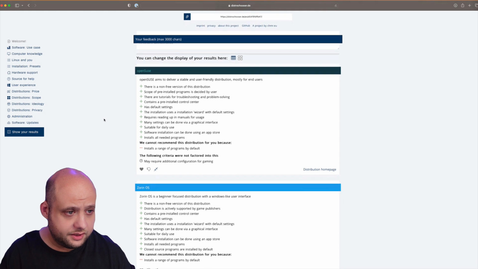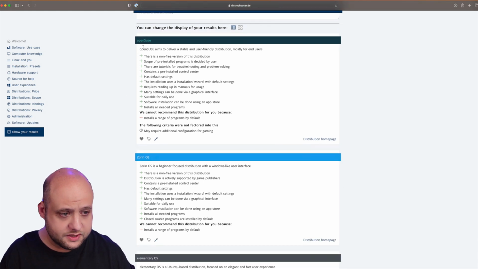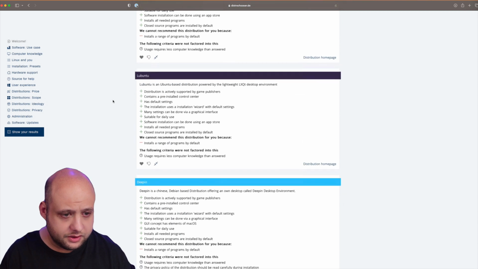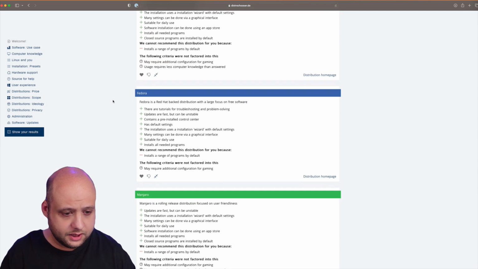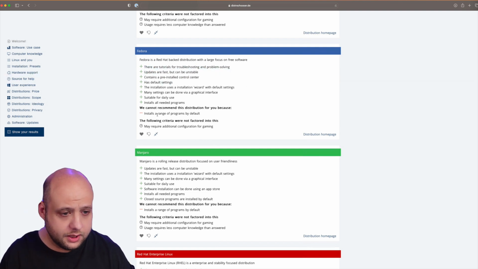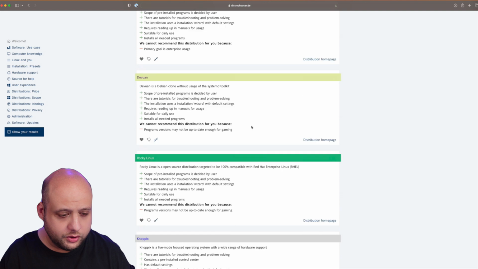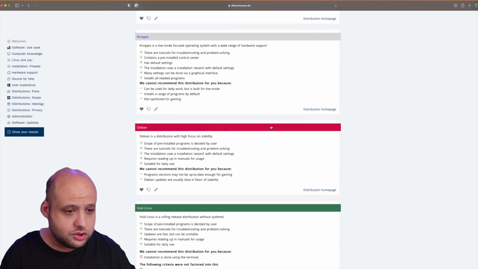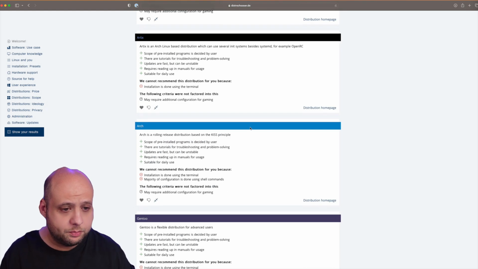And as you can see here, I got a bunch of options here. OpenSUSE, Zorin, Elementary, Ubuntu, Linux Mint, and if I keep scrolling down, there's also Fedora here. It tells you why it's suitable for you and why it may not be suitable for you. So if you're totally new to Linux, you might want to browse the homepage of each of these distributions, to pick one that's good for you.